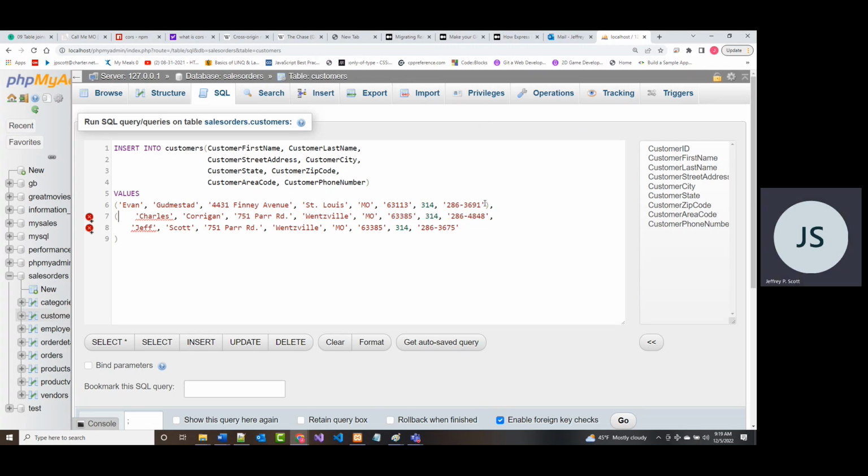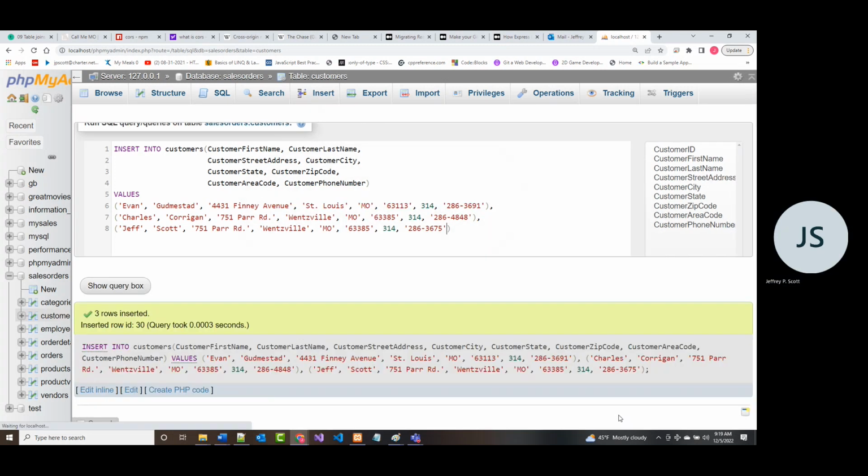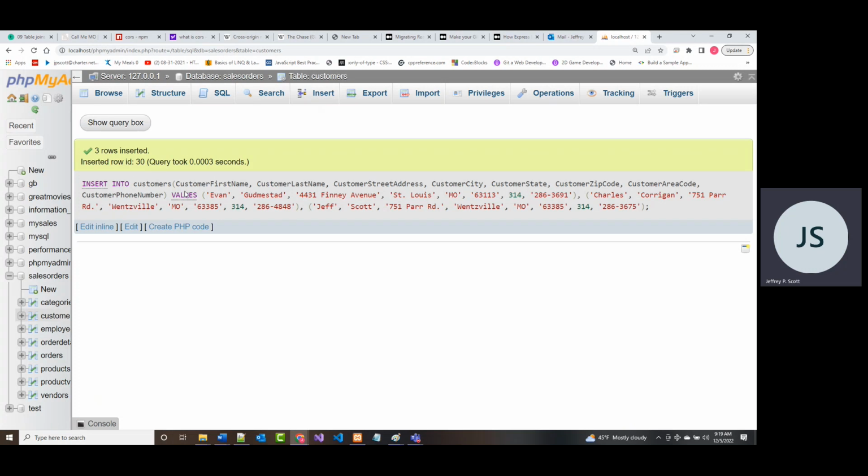All right, so paren. Paren, and you'll notice the errors on the other two have already gone away. And paren. And fix that paren. That should be correct now. All right, so let's try running it again. I'm going to click go, and it tells me three rows were inserted.